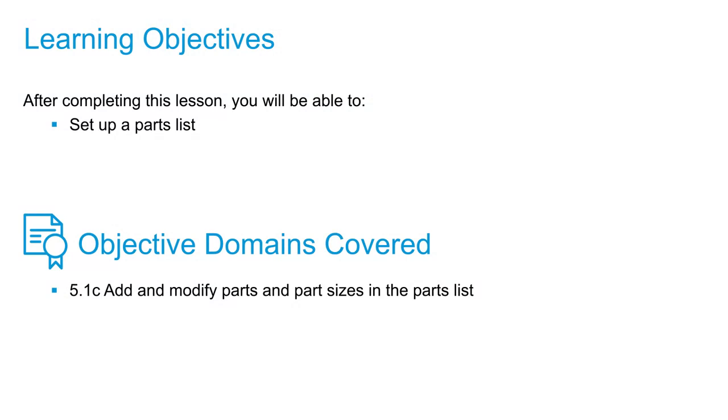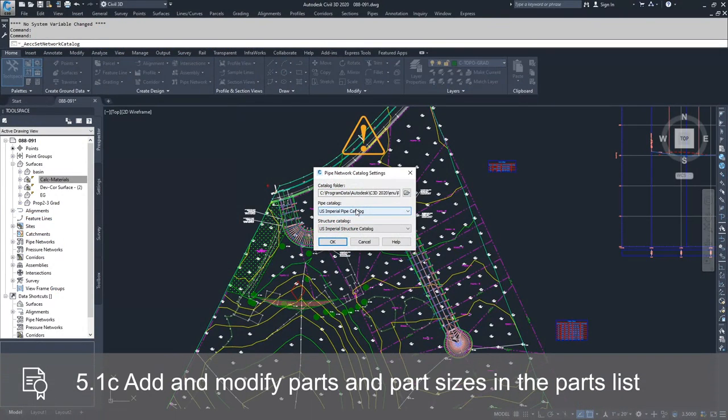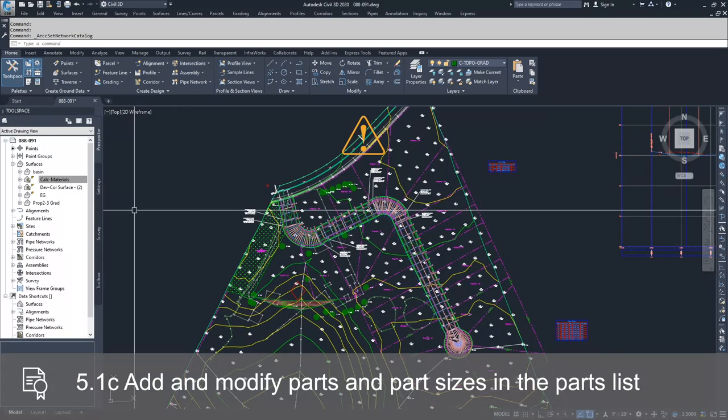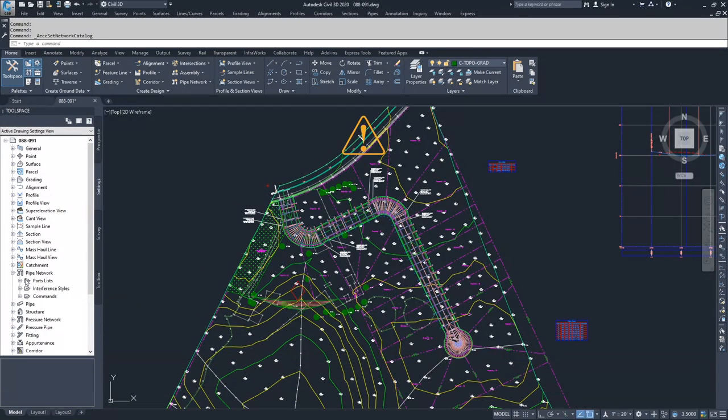In this video, we're going to talk about setting up our parts lists for our pipe networks. So now that we have set our parts catalog by going to our set pipe network catalog and selecting our imperial pipe catalog and imperial structure catalog, what you can go ahead and do is navigate to the settings tab underneath pipe network, underneath parts lists. And what you'll see here is there's three currently in the drawing: sanitary sewer, standard, and storm sewer.